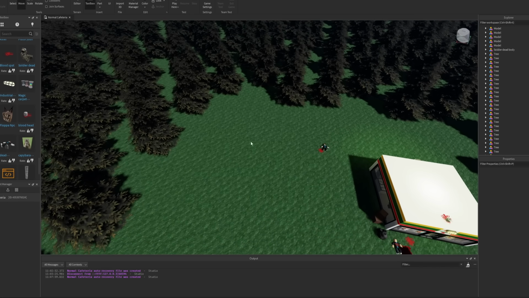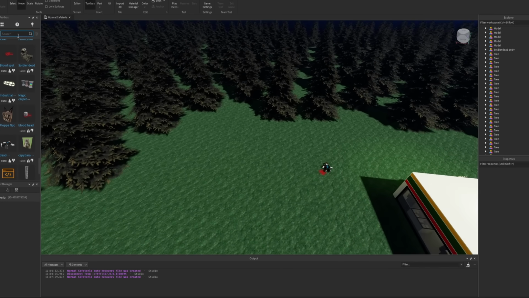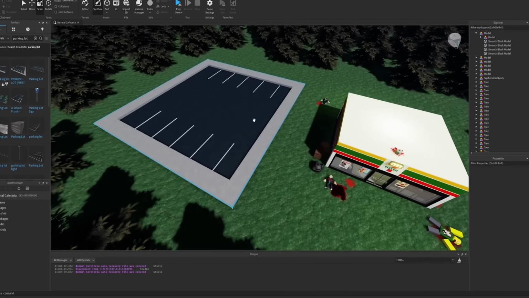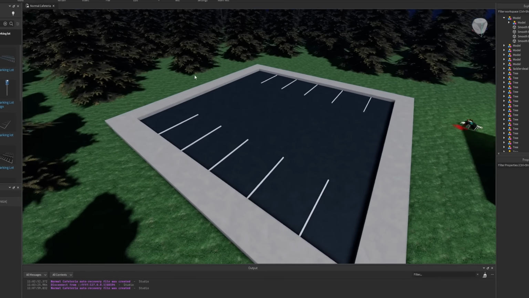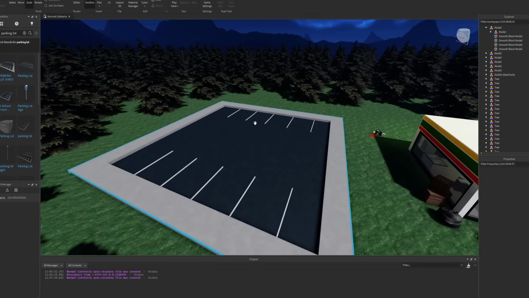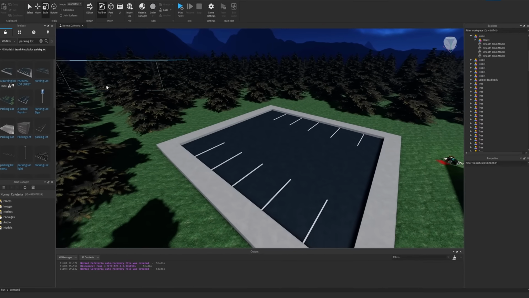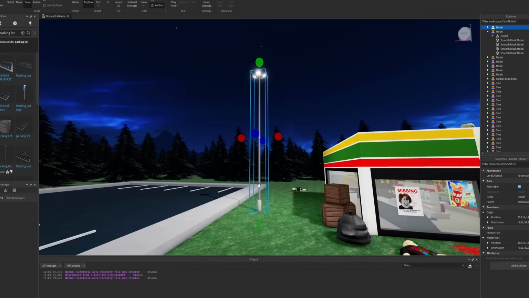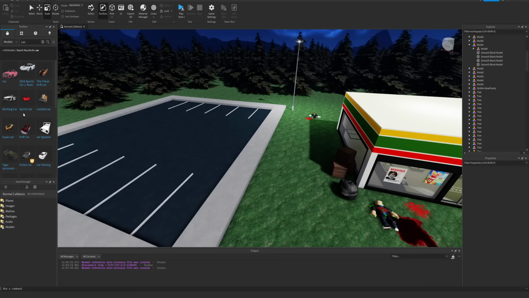I kind of want to add like a parking lot right here. I'll see if I can find one. This doesn't make a whole lot of sense, because in a real parking lot you would ideally have a way for the cars to, you know, get in, but for the aesthetic I think it fits pretty well. Let's add some street lights and maybe a car or two.